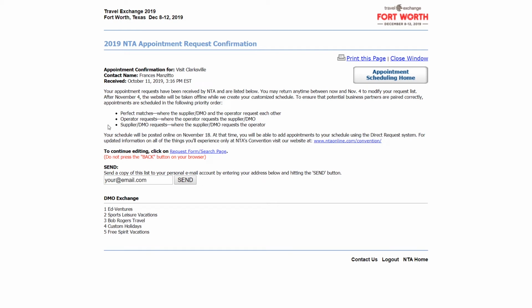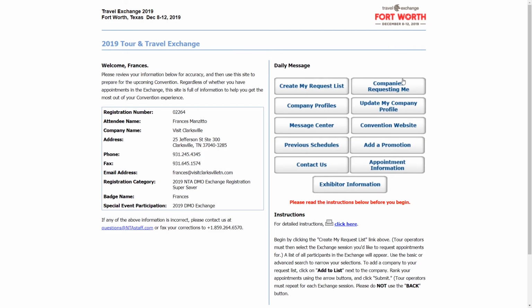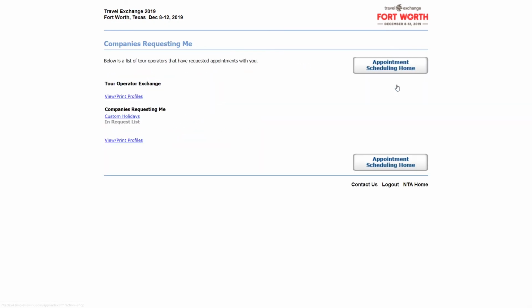Now you know how important these perfect matches are, so let me show you how to create one. If you click Appointment Scheduling Home, and then click Companies Requesting Me, you'll see if any operators have added you to their request list. If you've already added them, it will say In Request List. It may also say Add to Request List. You can click it and that'll create a perfect match. Just remember this, always click Submit Save whenever you edit your list in any way.